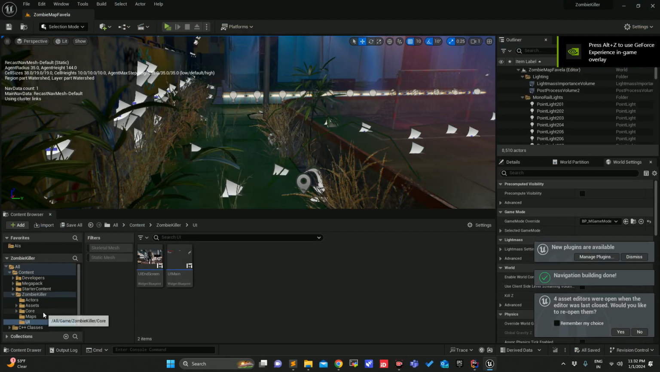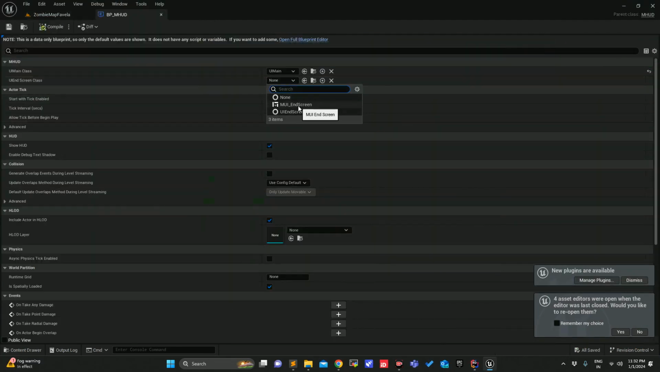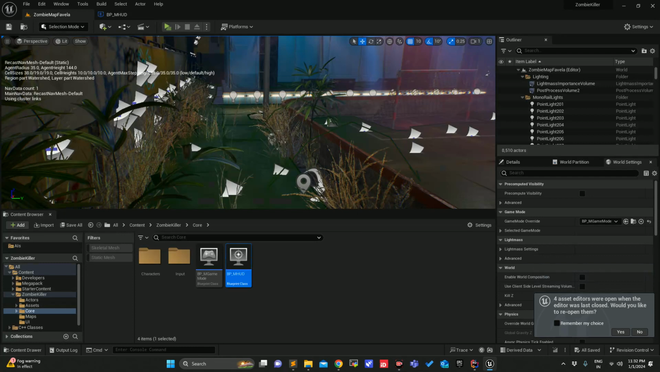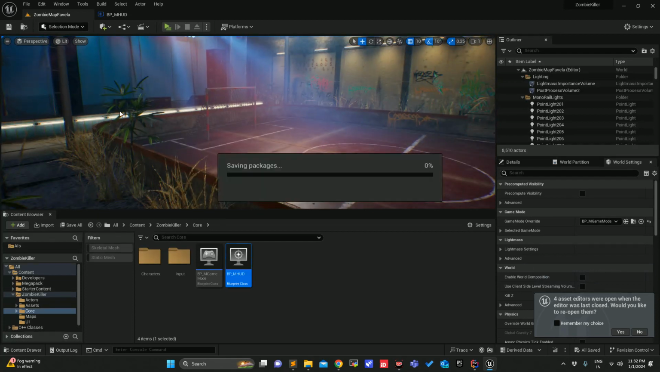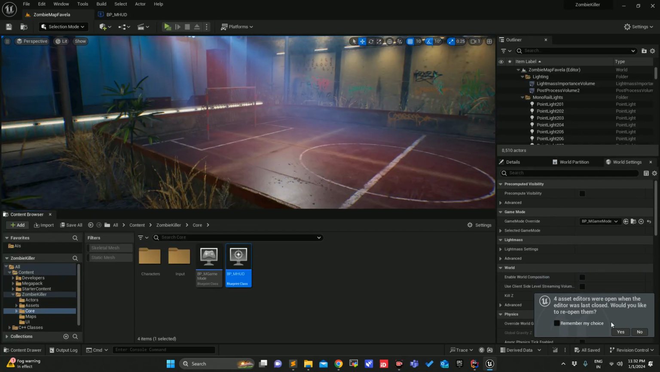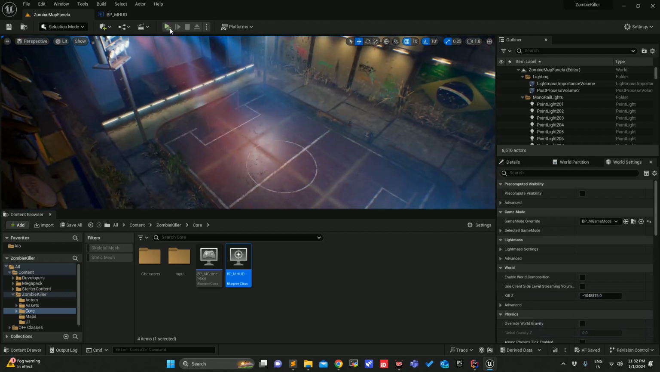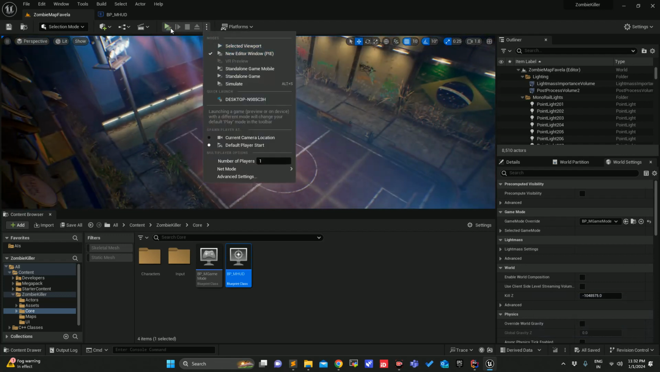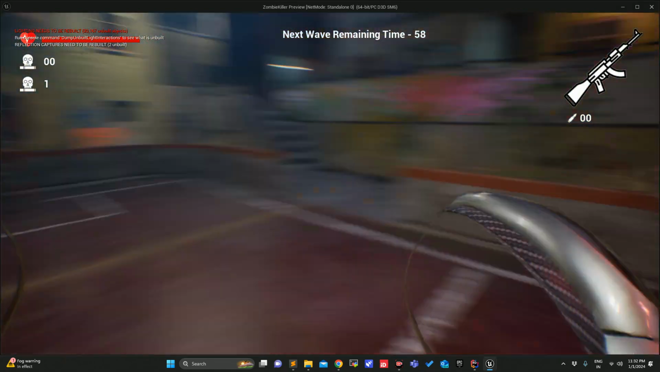Again, go to the core herd. Okay, this time it is working. This is nice. So UI, compile, save. Okay, perfect. Control Shift S. This is looking good. Let's try that.